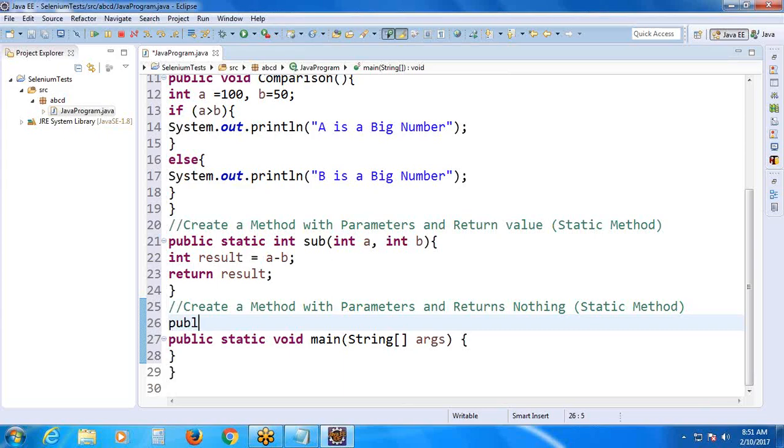Suppose public static, this time without parameters, and the return value returns nothing. Returns nothing means void. Return type is not required. Why? Because it returns nothing. Suppose the method name is comparison to.